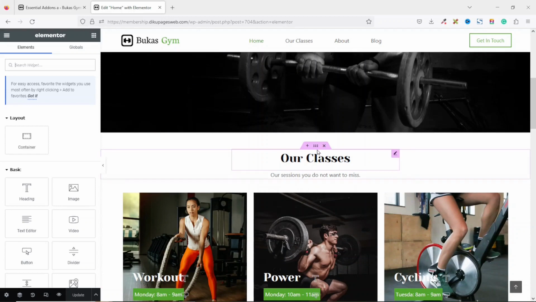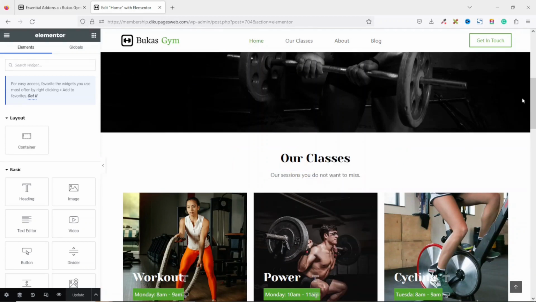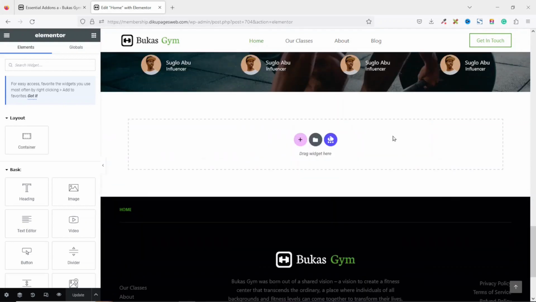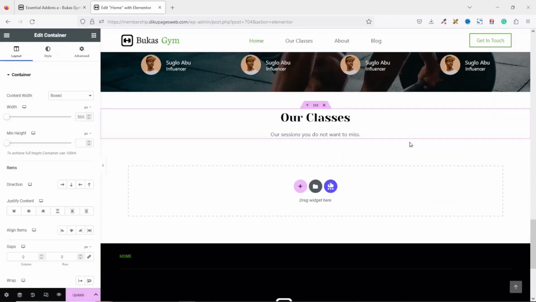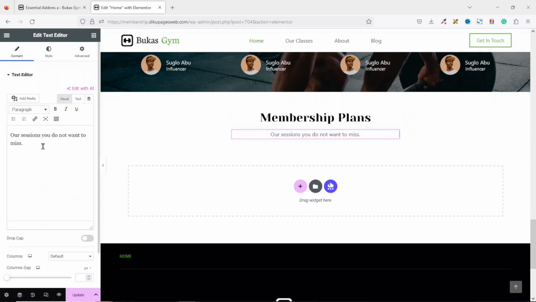So what I do is I just right click on edit container. Then I click on copy. Going down, right click in here, click on paste. Then let's change the title. Select this. And I'm going to call it membership plans. I will change this text right here to something like this. Check out our membership plans. And now we are done with the title.